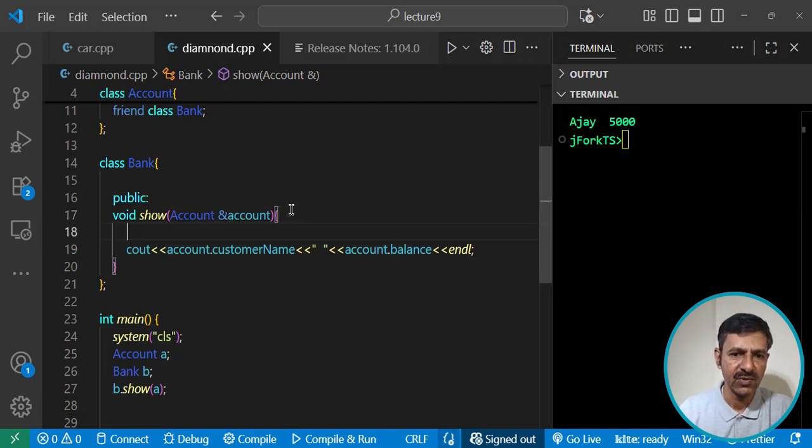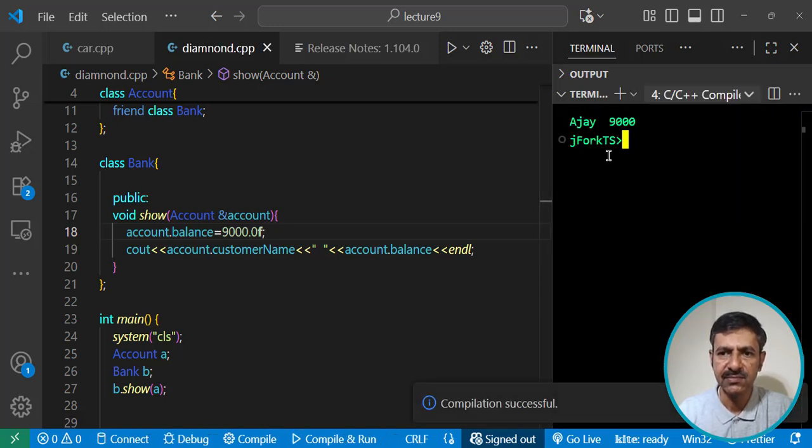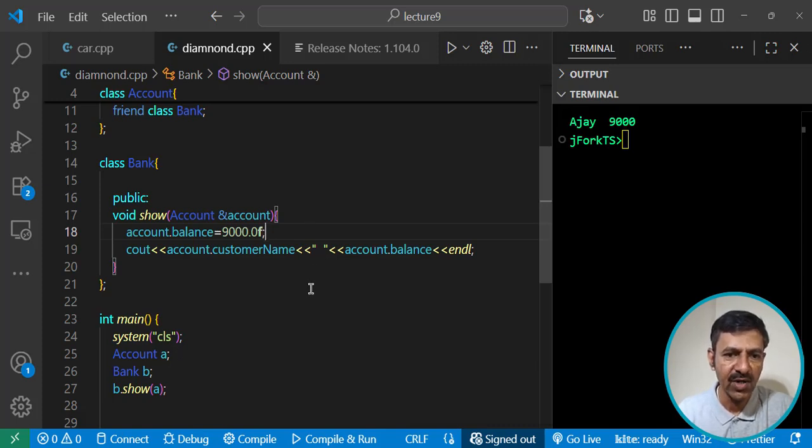Suppose if I say account dot balance equal to 9,000, it should reflect, no? It was showing 5,000, now it will show 9,000, right? So even though they are private there, you are able to access them here and modify also. If you don't want the modification to be possible, then I think you should use const here.